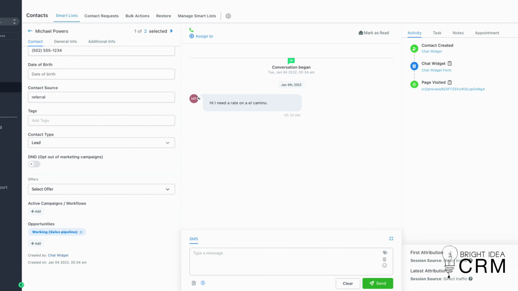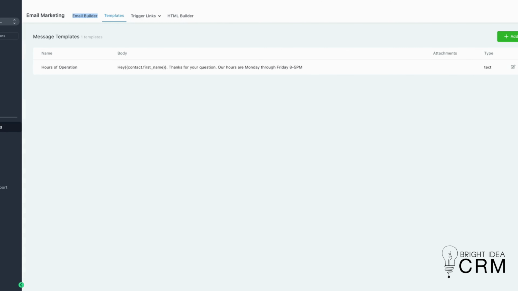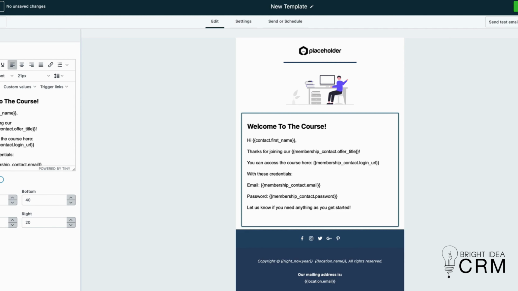And you can do this on the Conversations tab when you're sending out direct messages here. You can also do it over on your email and text templates, so when you're creating templates, and also on the actual HTML builder. So you can see how right here it says, hi, contact first name. Well, that's a custom field.